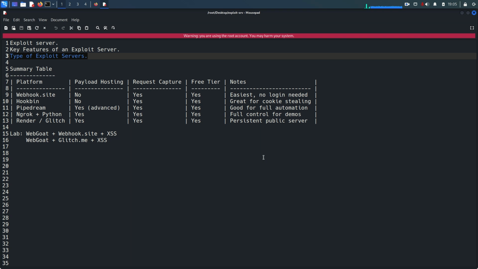Similarly, you can also categorize the exploit server based on the protocols. Say you are in a situation where you want to access HTTPS instead of HTTP, because the web application you are testing only allows HTTPS connections. So you want to test it over HTTPS. Similarly for TCP, UDP or DNS. So it also depends on the type of protocols.